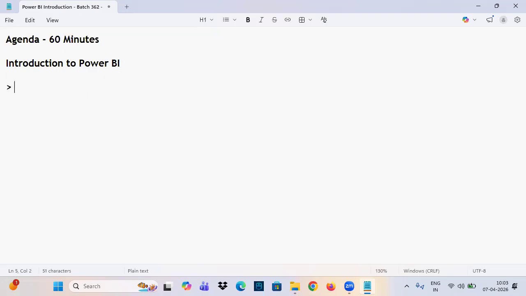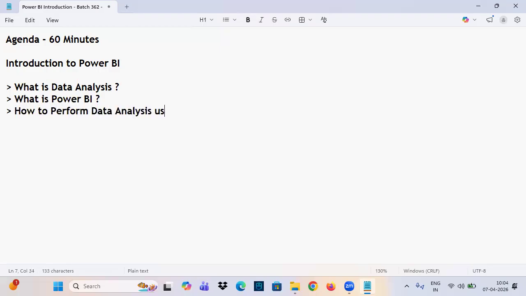What are the three things you will learn? First, you will learn what is data analysis. In order to understand Power BI, first you need to know data analysis. When you know about data analysis, then only you will understand what? Power BI. The second thing you will understand is what is Power BI. Once you understand data analysis, then you'll understand Power BI. The third thing you will understand is how to perform data analysis using Power BI. Using what? Power BI.